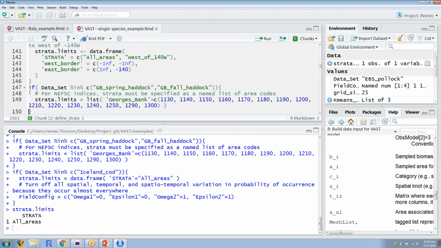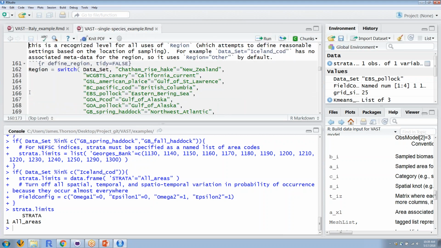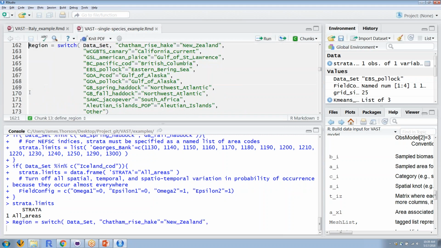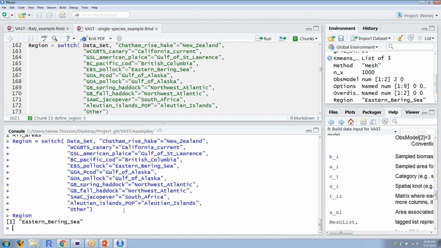Different strata limits for different data sets by default. And then the syntax is set up where it tries to associate each data set with a region. So it's saying, for instance, if I'm using Eastern Bering Sea pollock, I want it to be in the Eastern Bering Sea region, and that's used later.